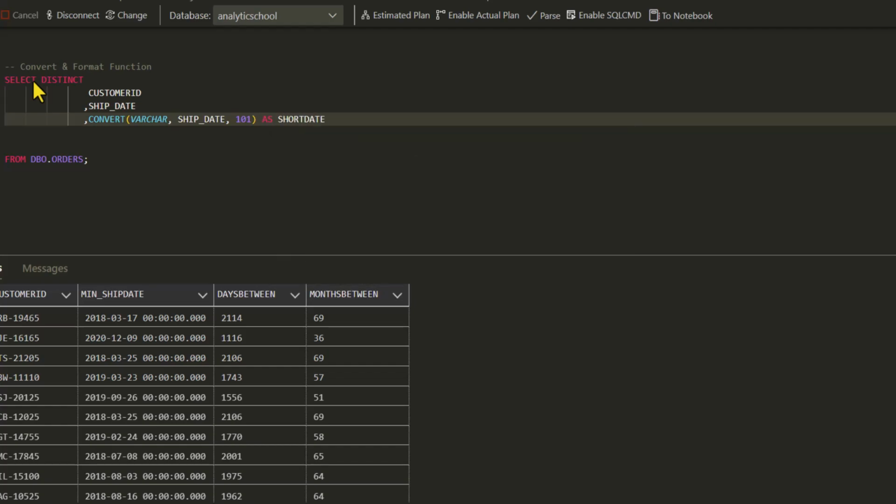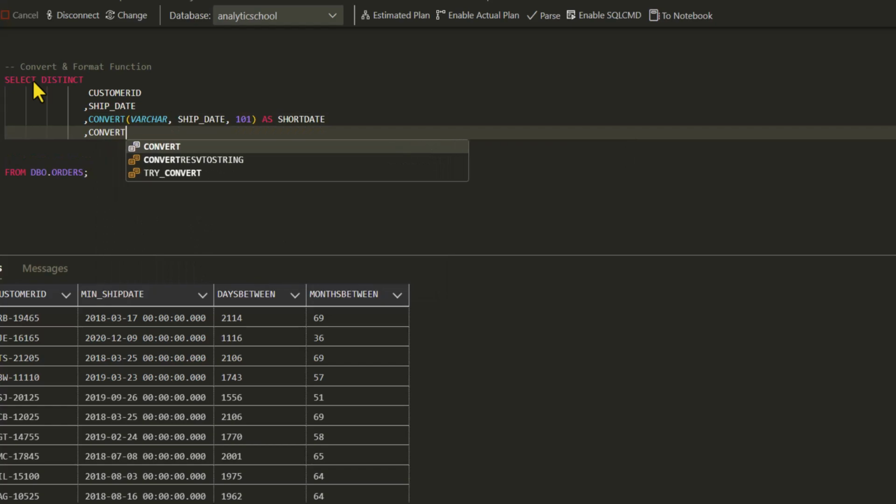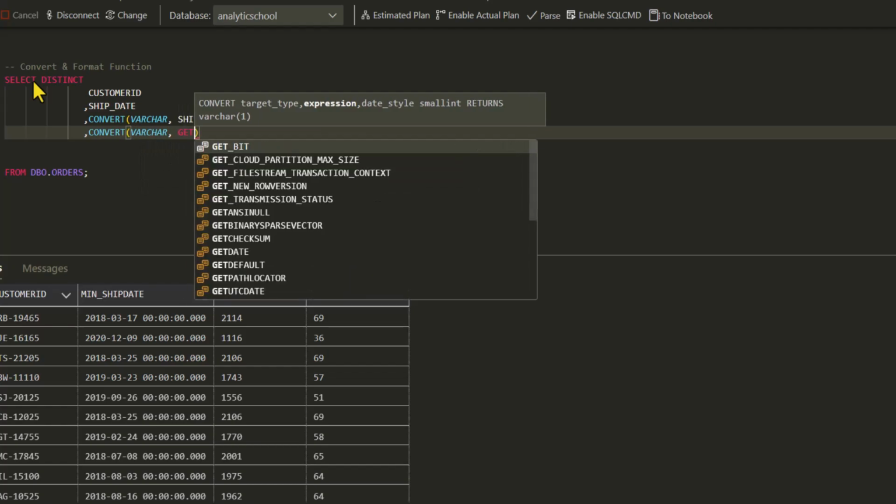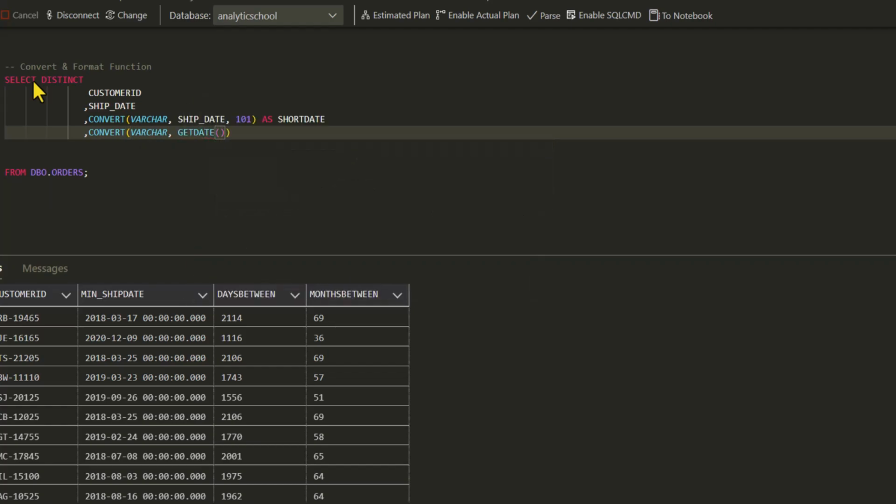Short date. Convert varchar, and let me pass here GETDATE, and let me mention here 108. So what it will do here, it will take today's date, and today's date is going to have the current time also, which is 12:36 AM. So the convert function here will extract the time only and convert it into a string data type. And let me write here short time.